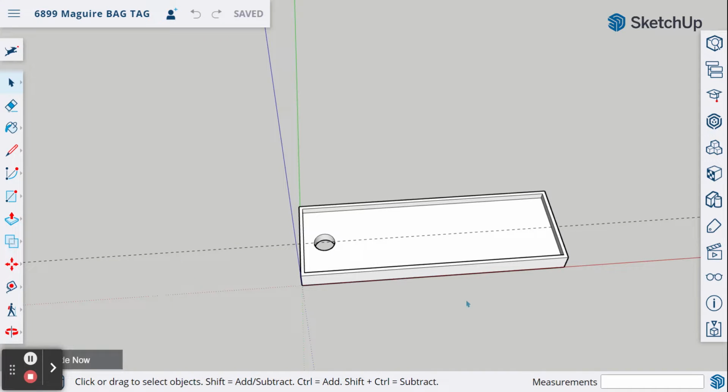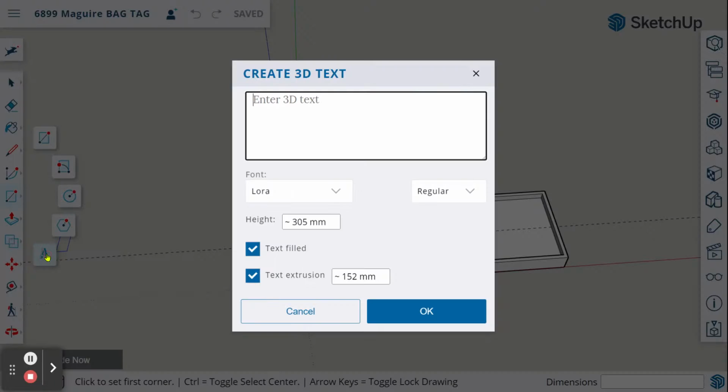Okay, now we're going to add text to our tag. To do so, we're going to come over on the toolbar on the left side and choose the text tool right here, and it's going to ask us to enter our text. Now here you can do your name, you can do a school name, but I'm going to actually make it kind of larger so that I can show you what to do in case you happen to have a really long name.